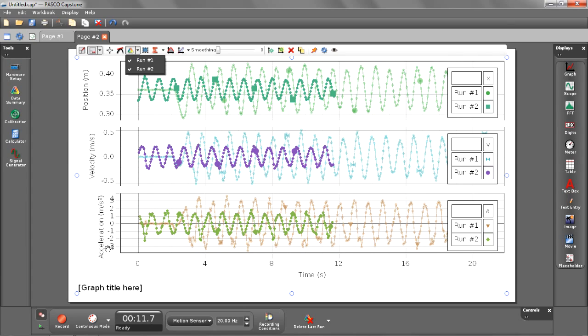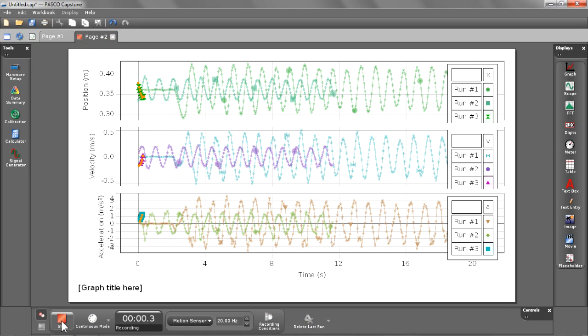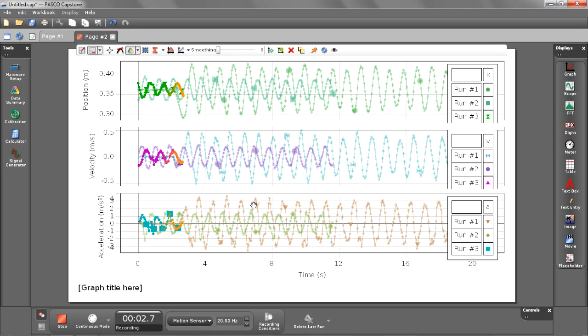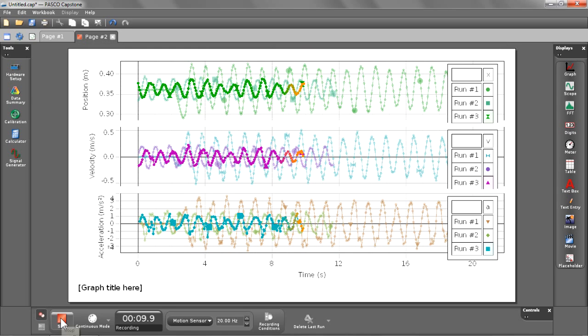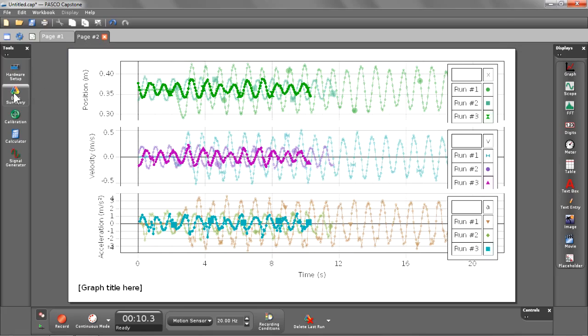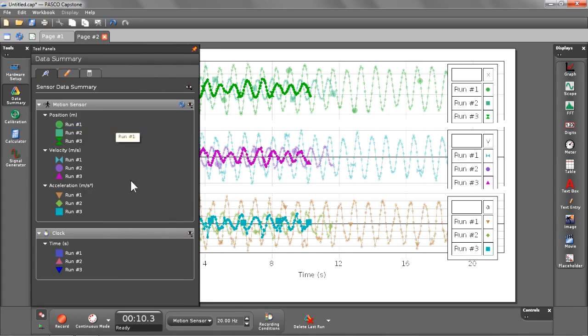And let's go ahead and collect run number 3 to see what happens. And now you see both my 2 previously recorded runs and run number 3. And let's go ahead and stop recording. So just to confirm that this graph is not just showing me my runs, I can also see what all my runs and measurements are available via my data summary, which is the next button found in my tools palette. Here you'll see that I have a motion sensor connected, which has position, velocity, and acceleration data available, and I have 3 runs for each one of those.